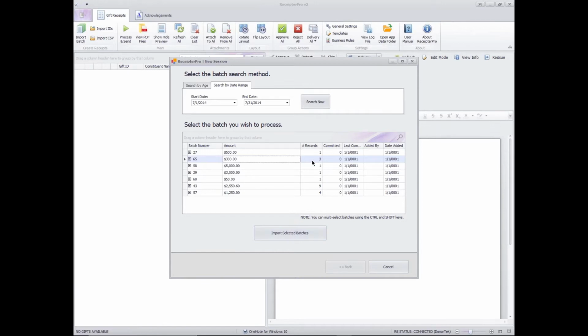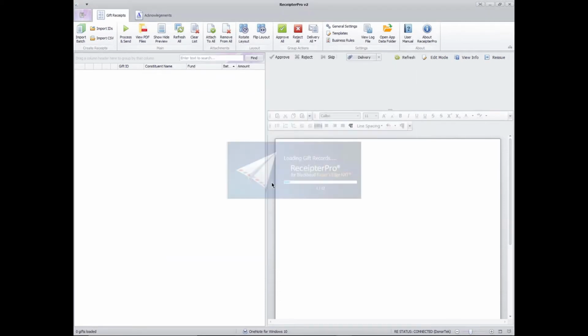Say, for example, I wanted to import these two batches. I can hold down the Control key on the keyboard and select as many batches as I want. For this particular example, I'm going to bring in just these two batches that I have selected. So I'm going to click the Import Selected Batches button. ReceipterPro will tally up the number of gifts. I will say yes, import. And then ReceipterPro will import both of those batches.